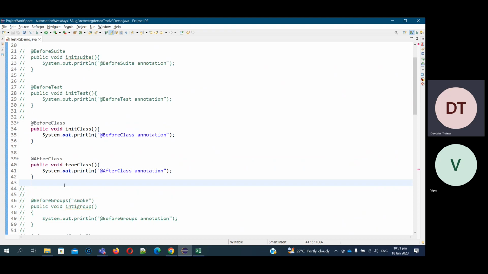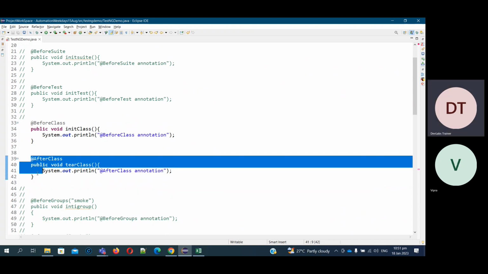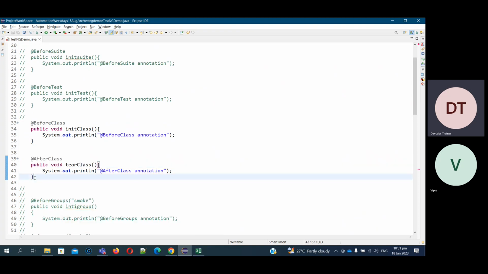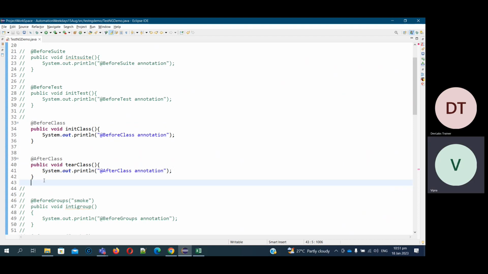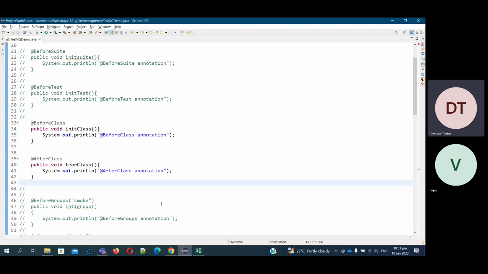Then your test case will start executing. And before test, whatever methods are there will execute. And after completion of the execution, this will automatically trigger. So it's like that, it will work.